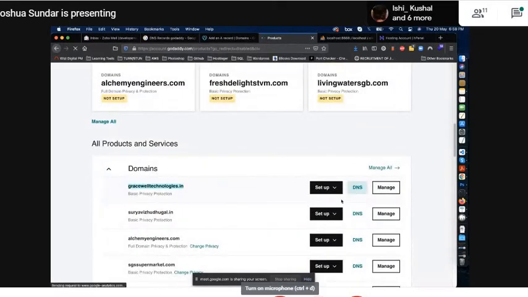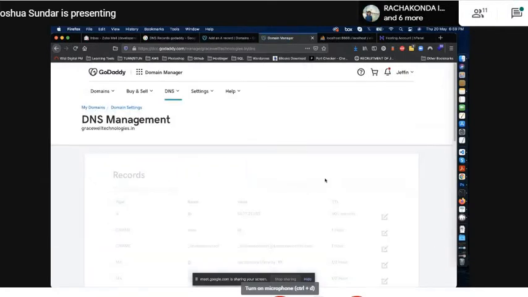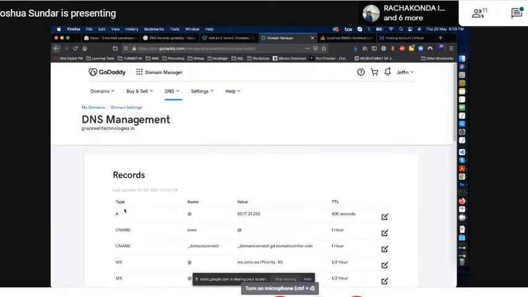If we come into it, there is an option for DNS. If we click on DNS, you can see the A record we discussed. In an A record, you point the IP address. The IP address is actually where your server is. So here you see this domain name is pointed to this web hosting server.